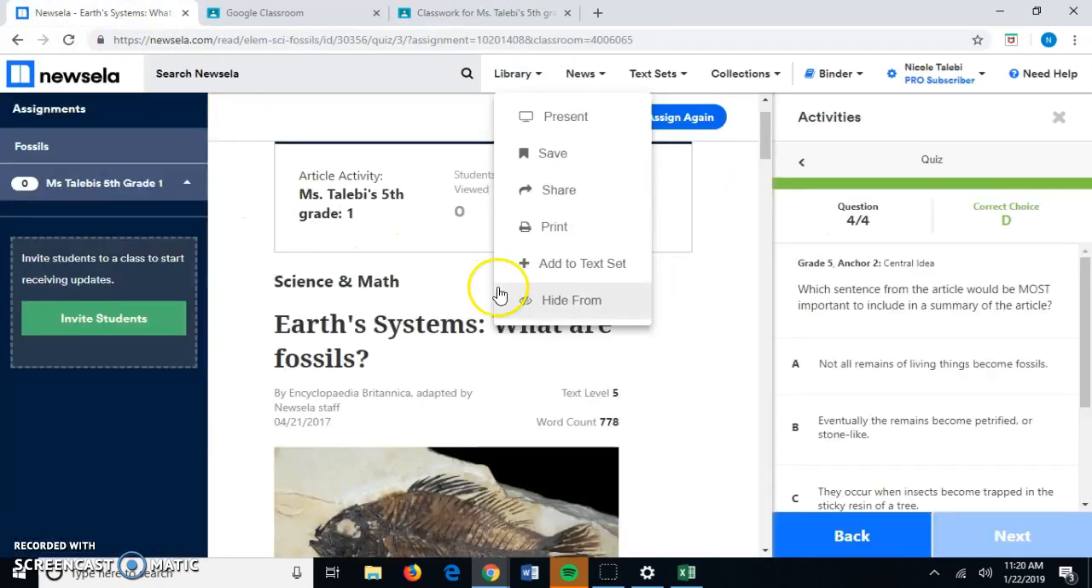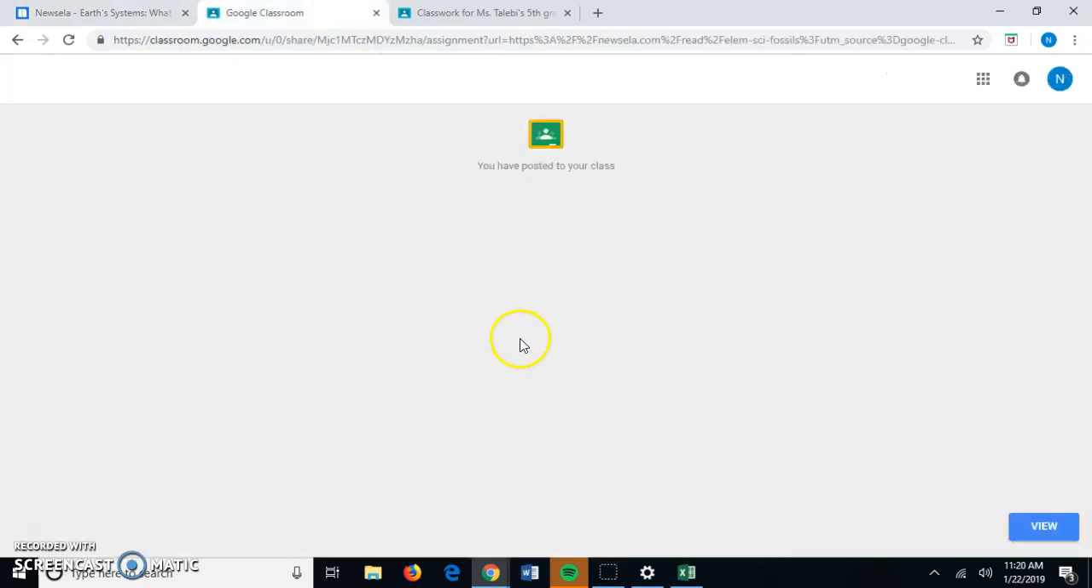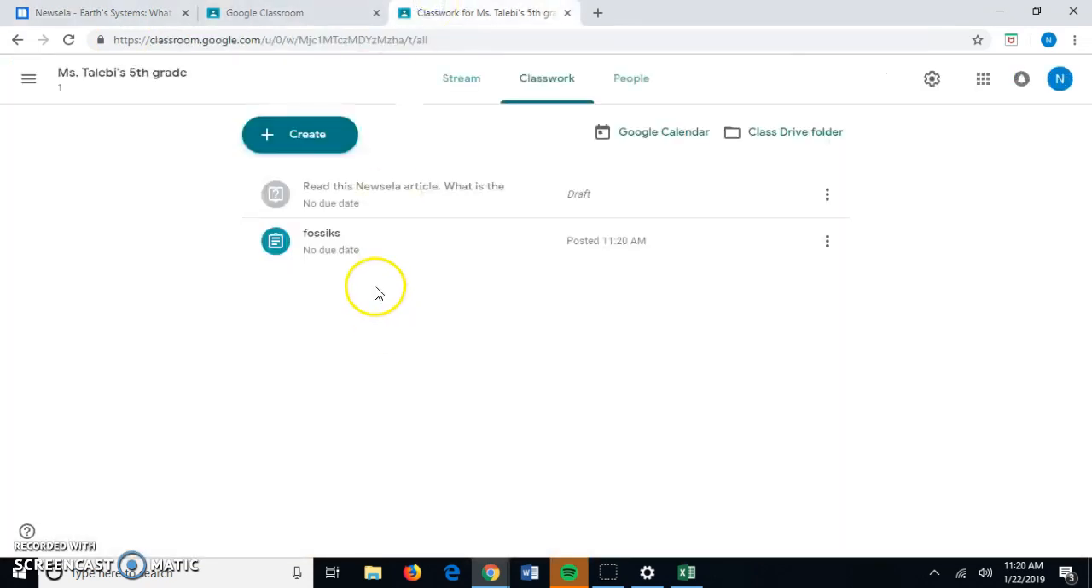And then you also have it posted on Newsela. So maybe kids forget to get on Newsela. Maybe you want to post it on Google Classroom so that they have direct access to it, and then they know to get on Newsela. That works too. Once you're done with creating the assignment, getting the data, you can use that as a quiz, whatever you might need.